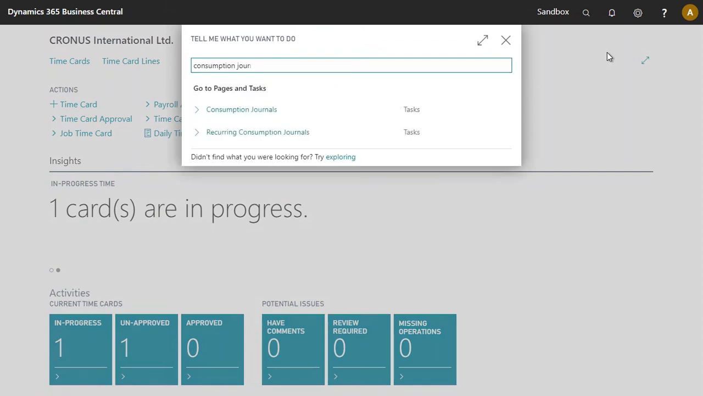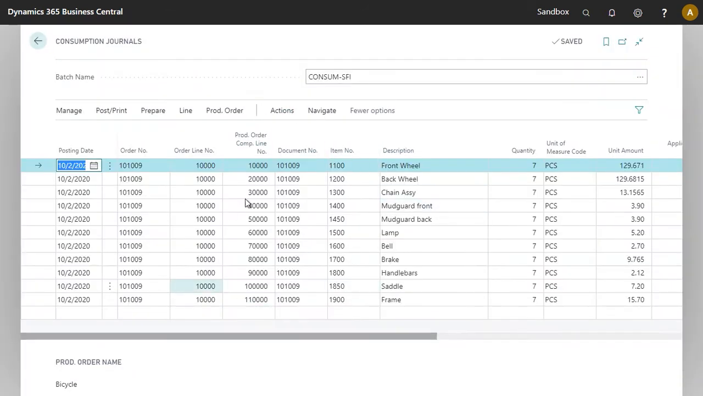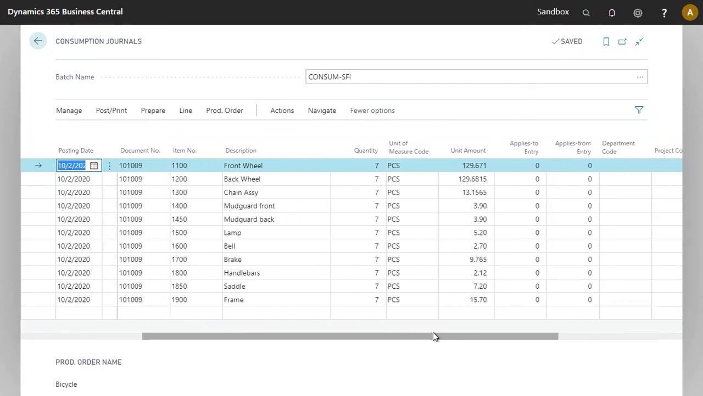I will now navigate to the consumption journal, and we will now see the entries for our production order in question. Each line relates to one component, and we can see the quantity there. At this point, a supervisor could review these entries, could modify them if need be, and can decide to post them. I will now decide to post the entries.